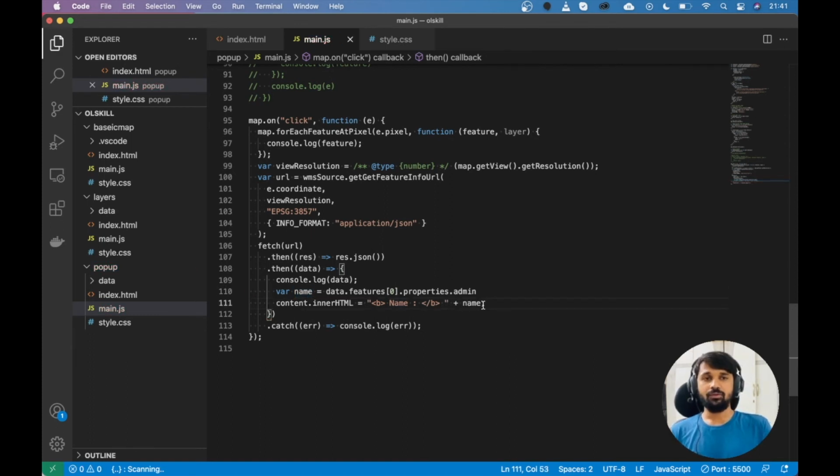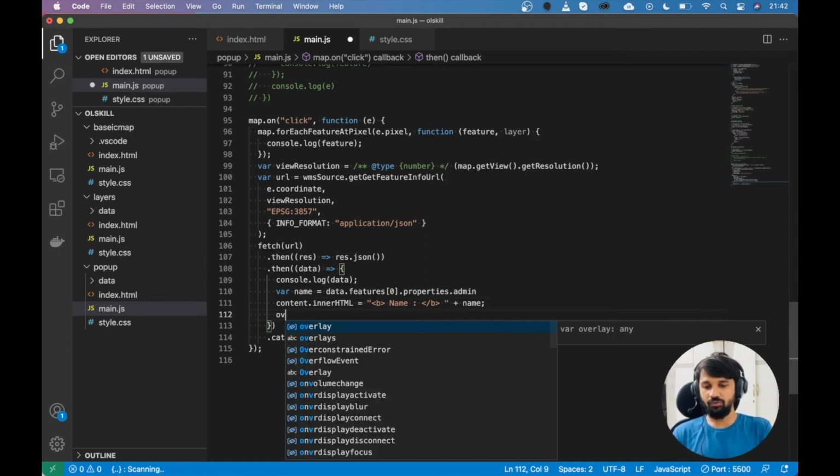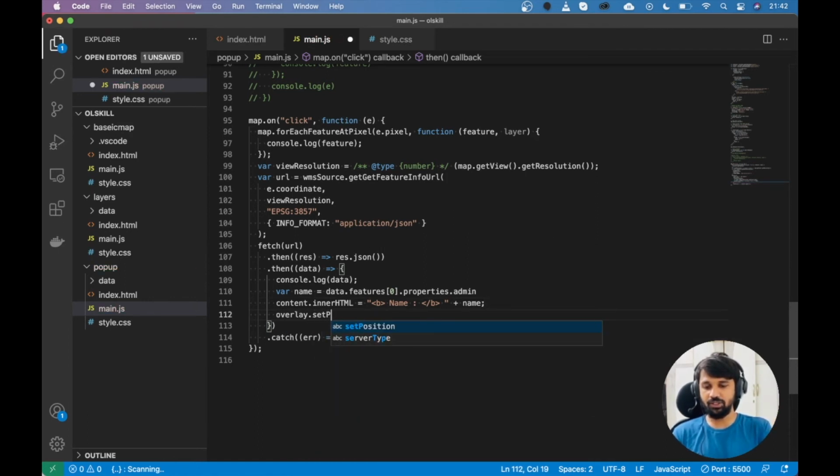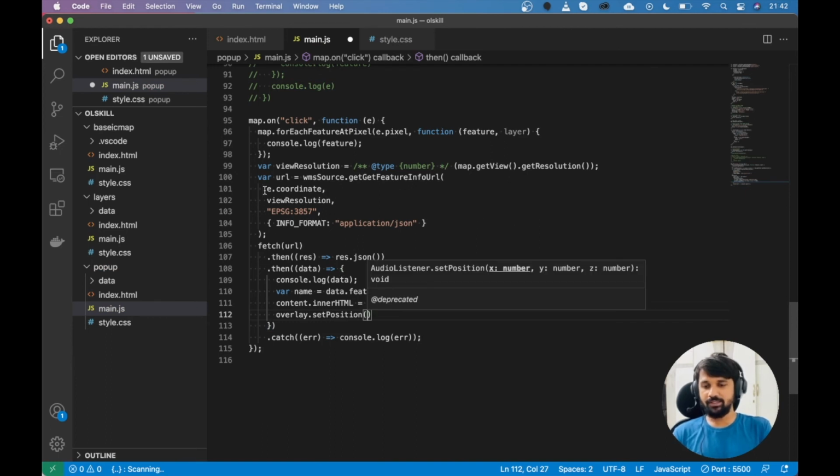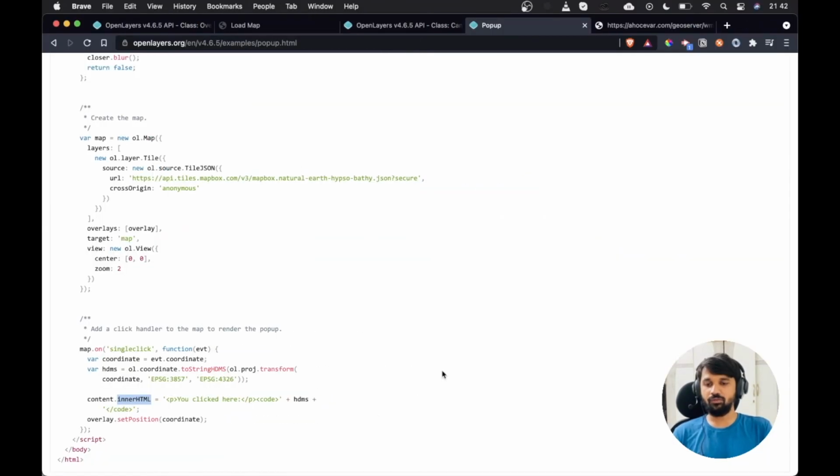Finally, now that the content is defined, we also have to specify where exactly we want to open this pop-up. A good example can be, we can open this pop-up wherever we are clicking, and we can get this information of where we are clicking by the event.coordinate. So I will do overlay.setPosition, and then we will pass event.coordinate. There we go. Now let's just see if it works fine.